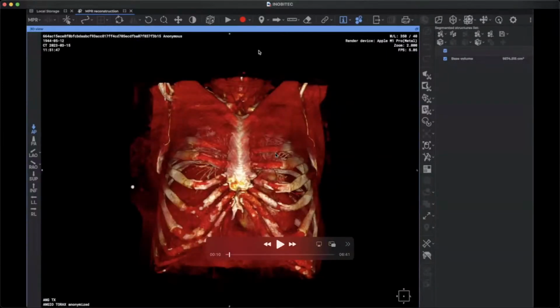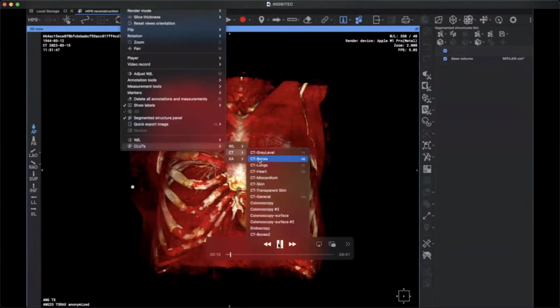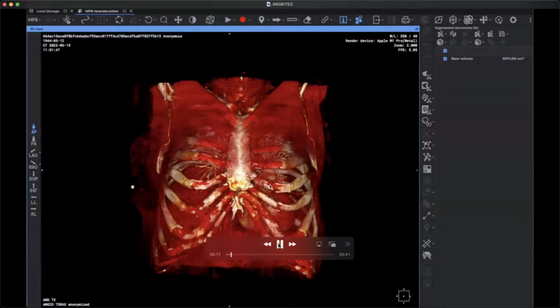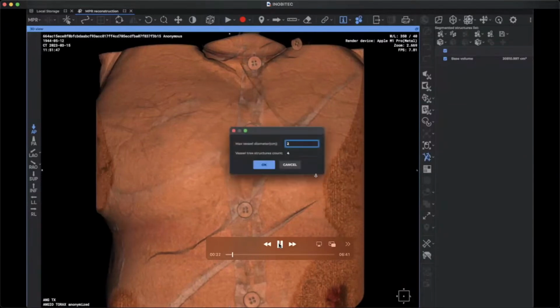So use the 3D view. It's important to say again that we're going to load the color lookup table for the screen. That makes a lot of difference in the final result. And I'm going to select the tool here, the automatic vessel segmentation.